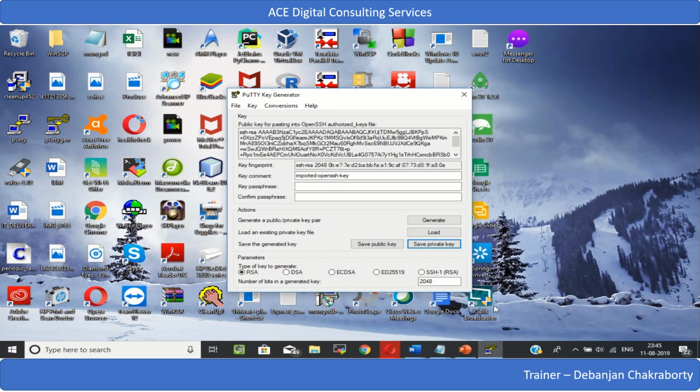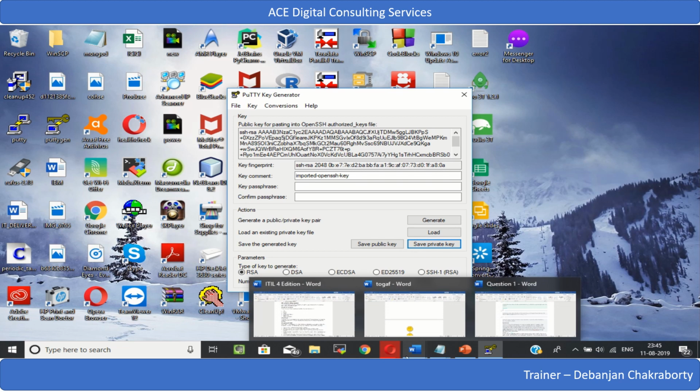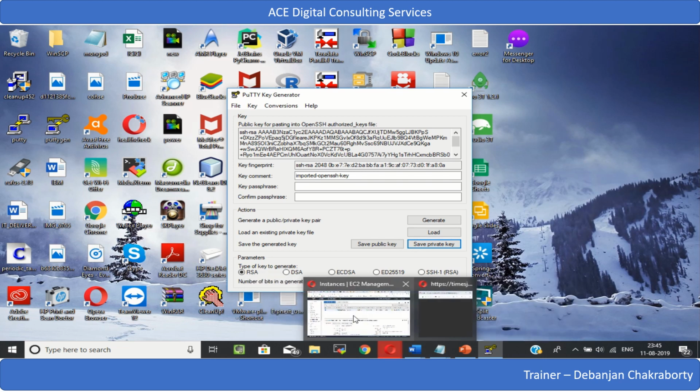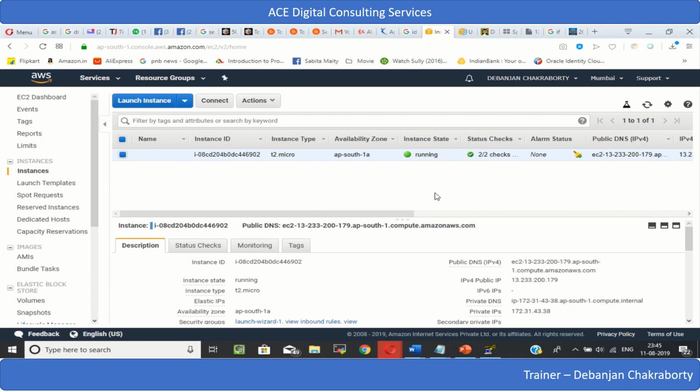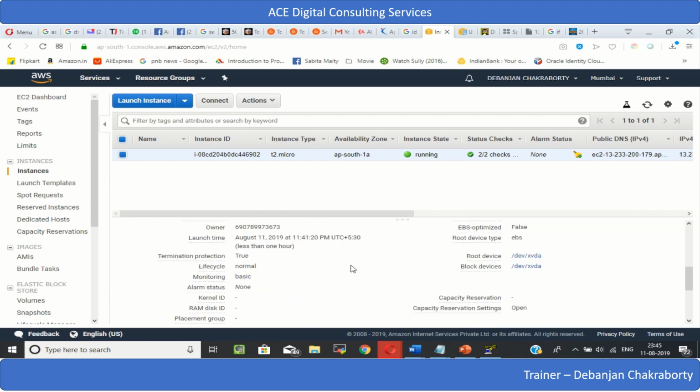Okay. So I have done my part, the PPK part. Now let us see what is the status of the instance, whether it has been launched or failed. Oh, it is running, it's launched. It is successfully launched and it is showing the IP. See, this is the public IP. We have to connect from this IP. Okay, so these are the details.